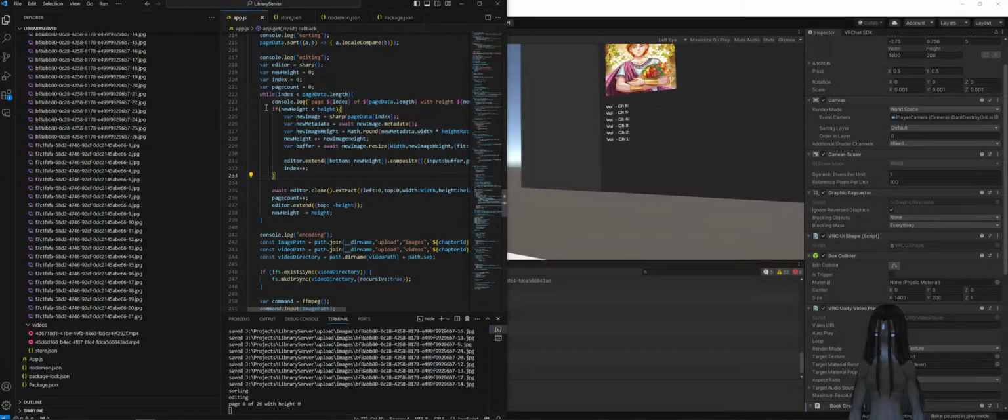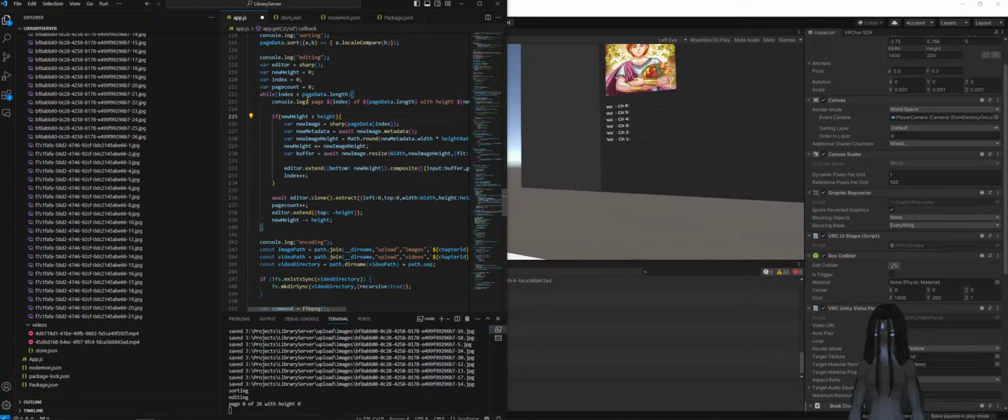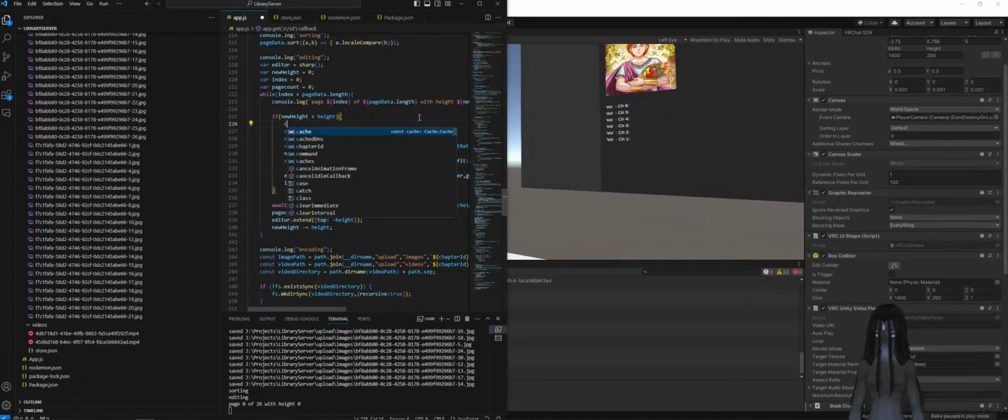It's just stopping there, so it's not continuing in the loop, but we're also not reaching the encoding step. It must be waiting.